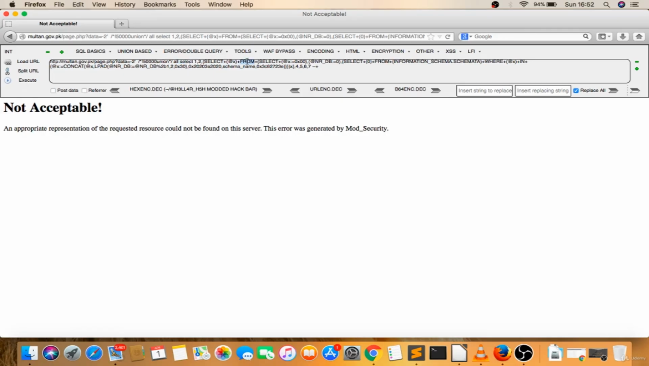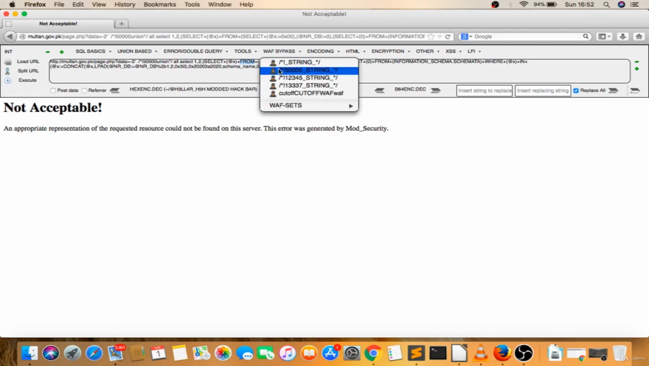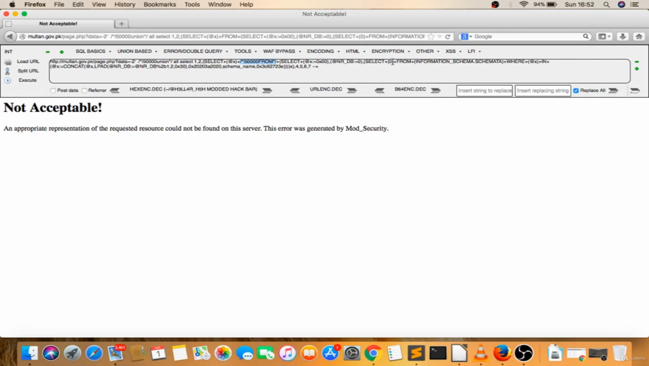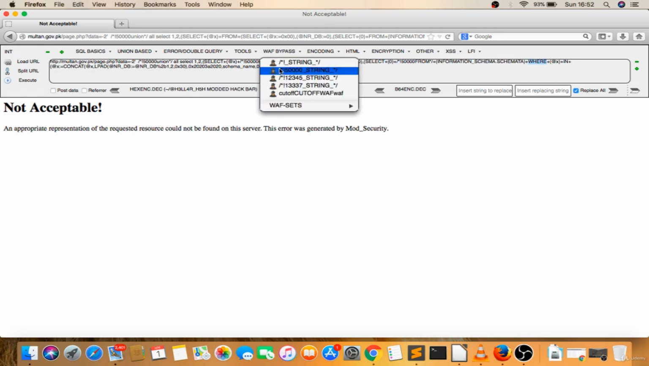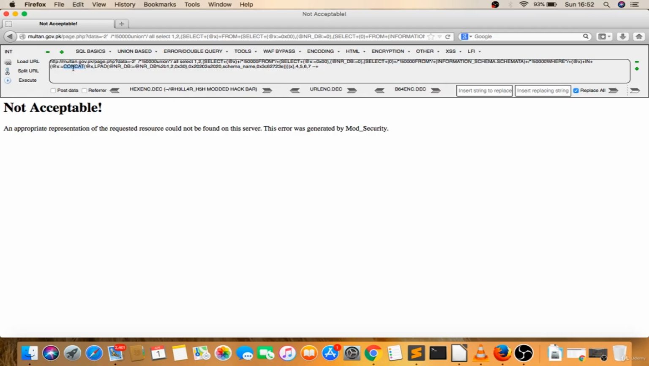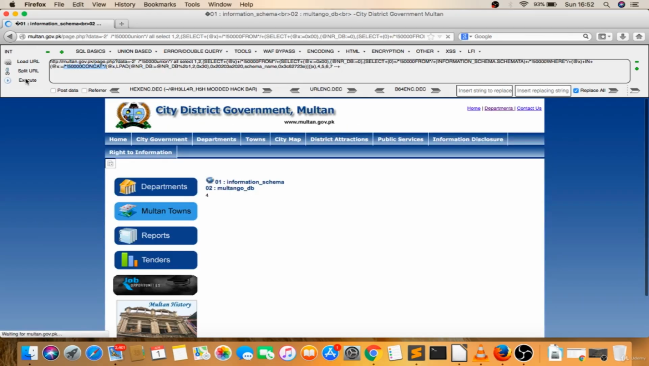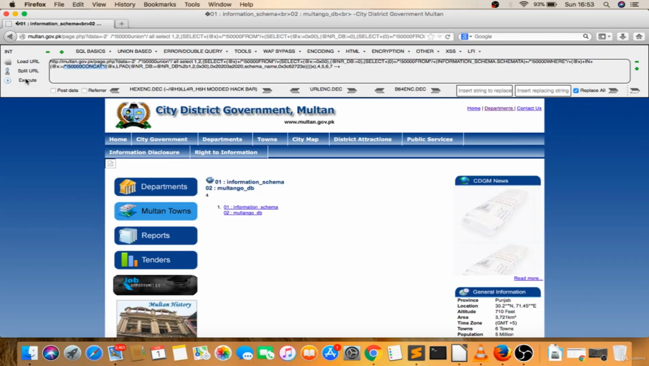You can try from, where, bypass 50000. So from, there is also from. There is where, you can also try where. There is concat, you also try concat. Concat is very illegal. So I think we bypassed everything. See this? We got two databases. One is information_schema and another one is Multillidae. Now you know the other steps. So I hope it's clear to you how to bypass a firewall manually.